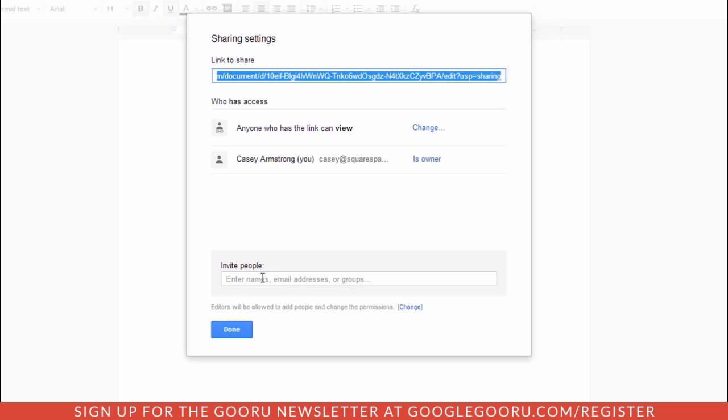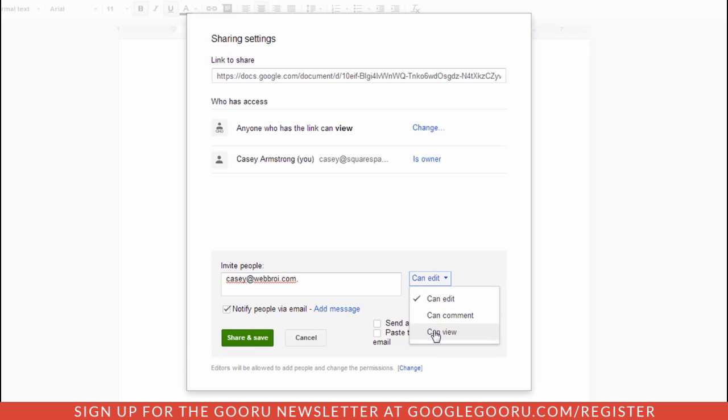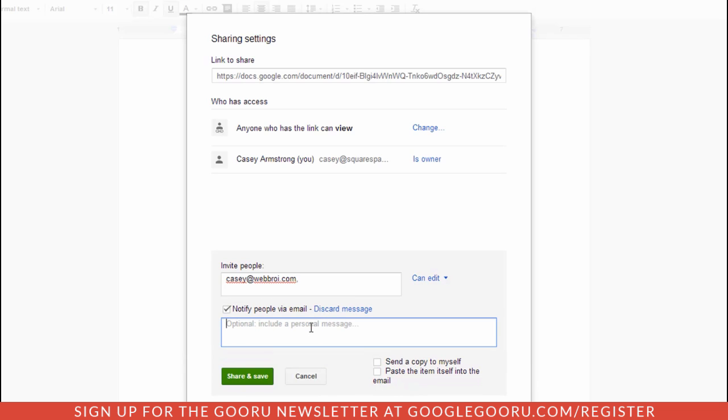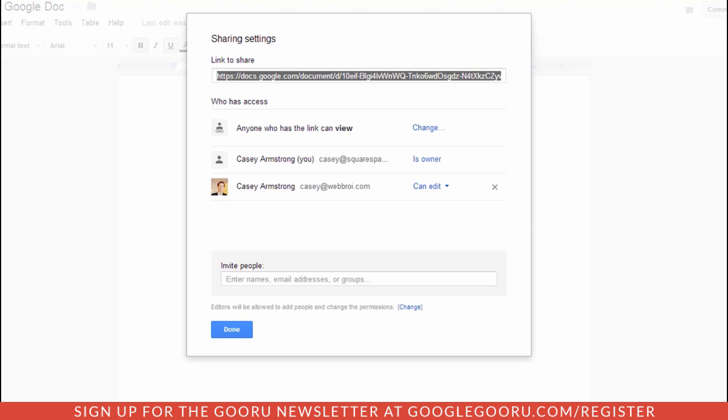Now that we've selected our access settings, we can invite people via email. We can also choose whether they can edit, comment, or view. And then you can choose whether you notify them via email, and you can add a message. Then select if you'd like to send a copy to yourself or paste the item itself into the email, and then click Share and Save. Here it asks you if you're sure, click Yes or No, and then your document is sent.